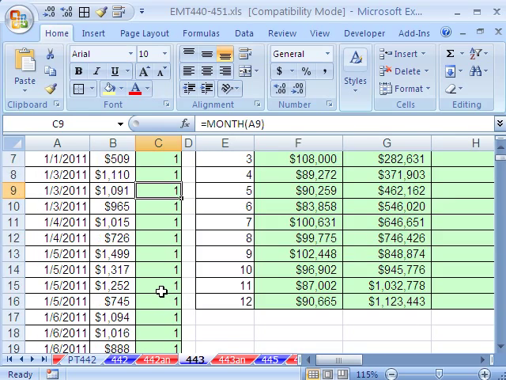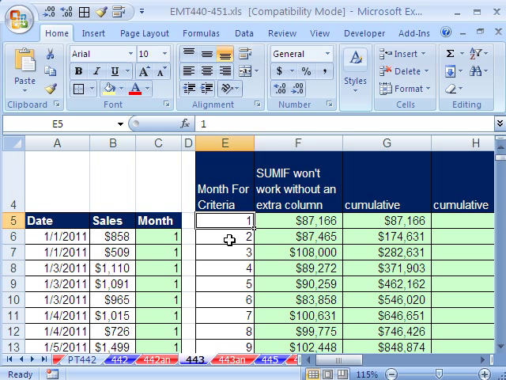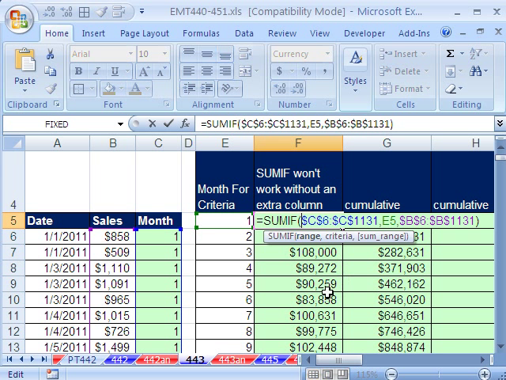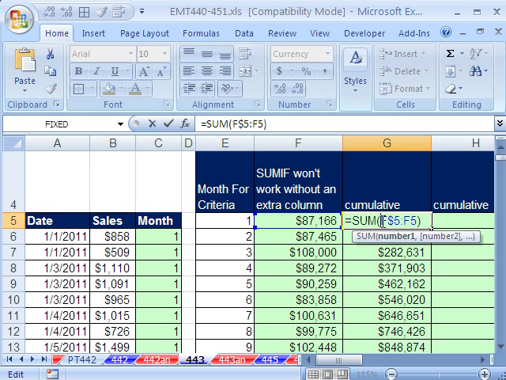All right, and then you build your months. Instead of putting January, February, or March, or the date, you actually put 1, 2, 3, 4, 5, 6 through 12. Then you could do your SUMIF. You have your range, your criteria, and your sum values. And then you could do a cumulative total. This is the long way. I'm going to show you the fast way in just a moment.